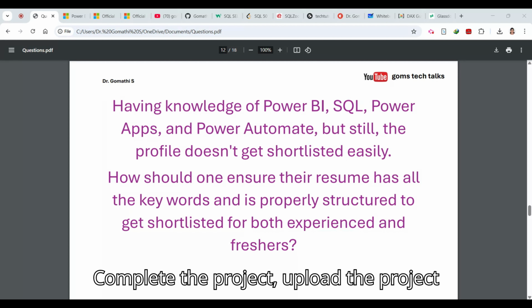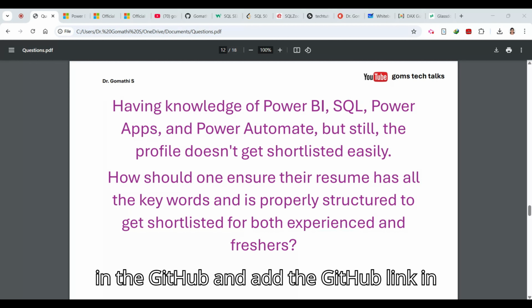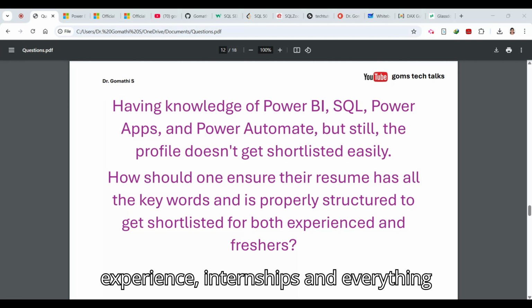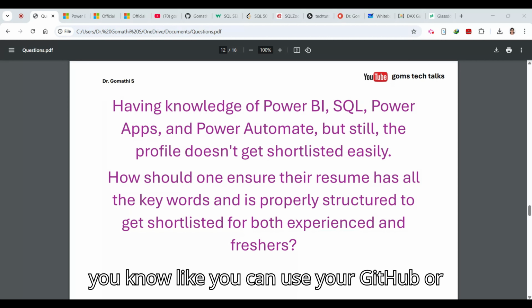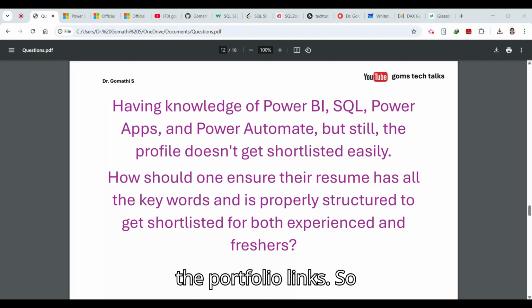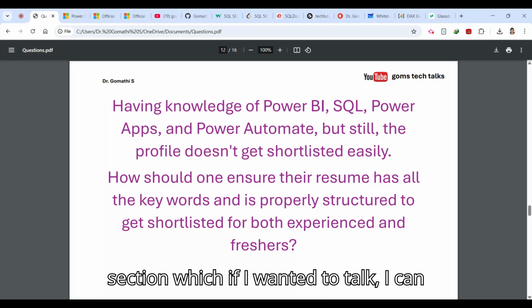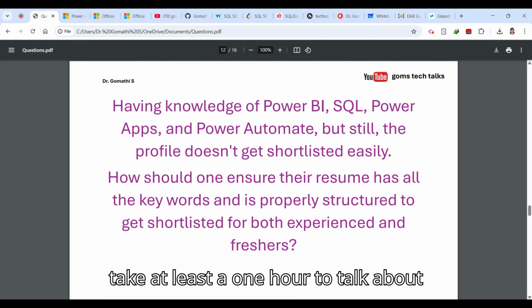Complete the project, upload the project to GitHub, and add the GitHub link in the resume. Explain about the project, experience, internships, and everything. You can use your GitHub or portfolio links. So resume building is another important section, which if I wanted to talk about, I could take at least 1 hour.